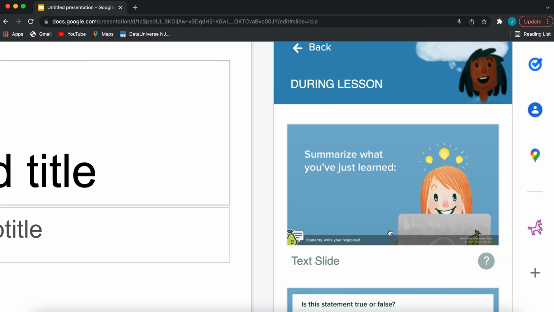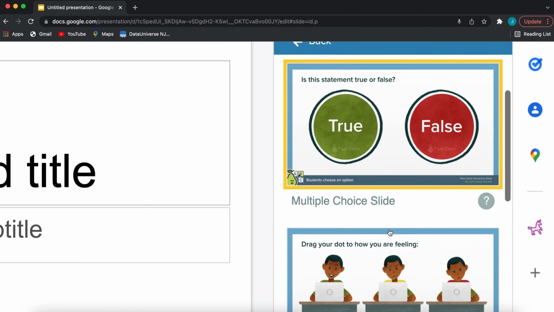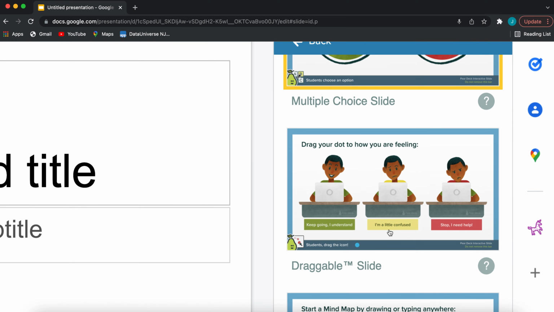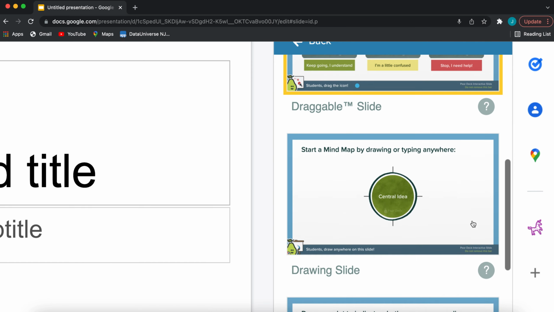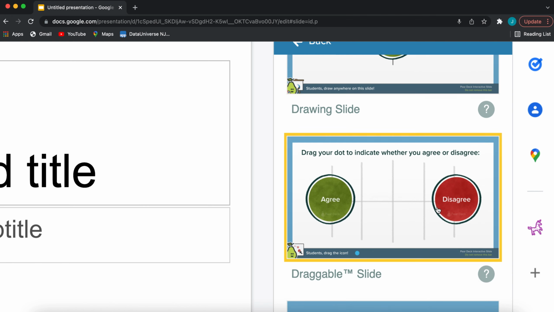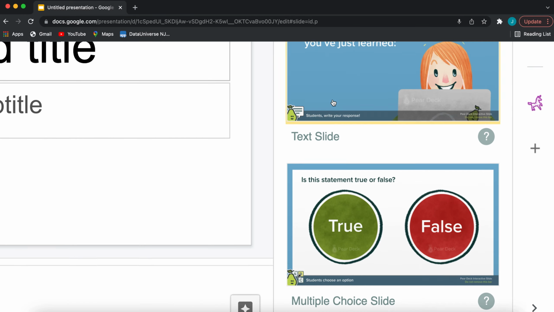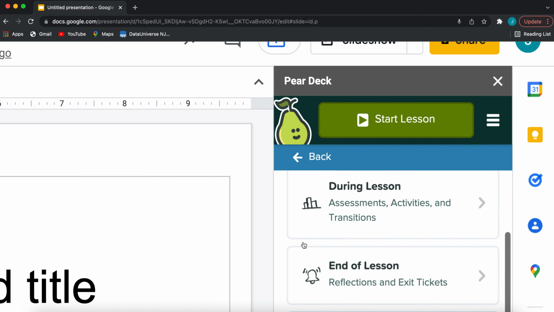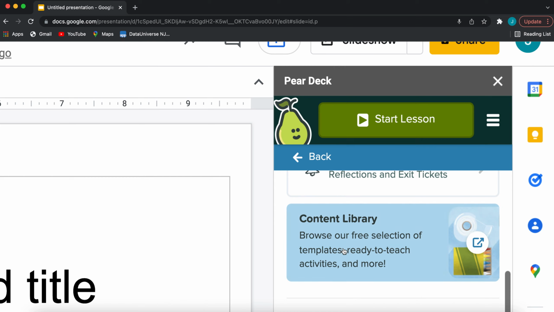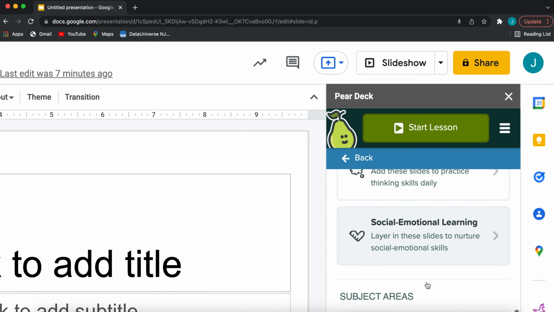They've got some during the lesson slides made up. So summarize what we've just learned. Is this statement true or false? Drag your dot to how you're feeling. Keep going, I'm a little confused, or stop, I need help. Start a mind map by drawing or typing anywhere. Drag your dot to indicate whether you agree or disagree. So they've got quite a few little slides for during the lesson. They've got some exit tickets. And then they also have some pre-made slides made up for different content areas.